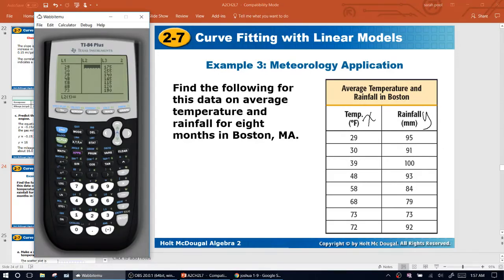So now I'm going to do my Y's, which is going to be 95, 91, 100, 93, 84, 79, 73, and 92. Enter. Okay, so there's my things. All right, so I've entered in my information.